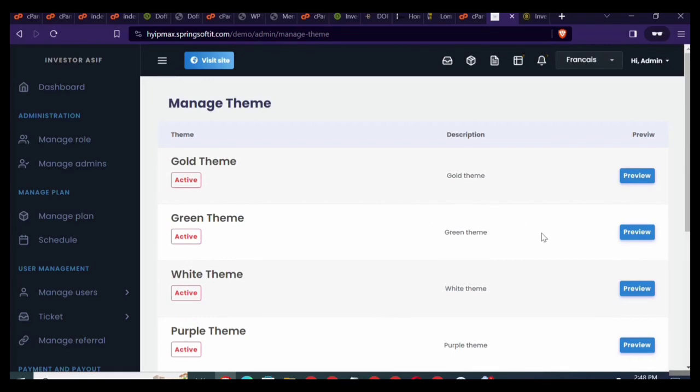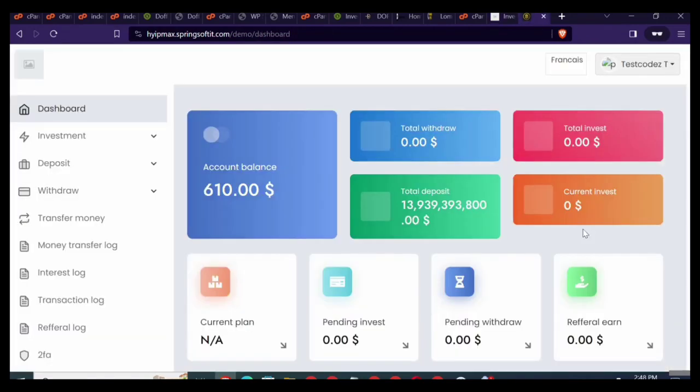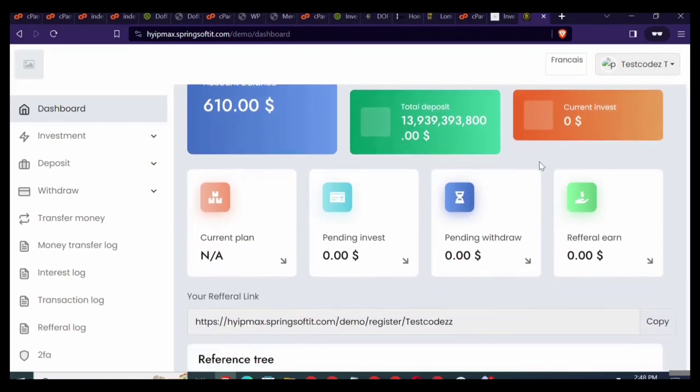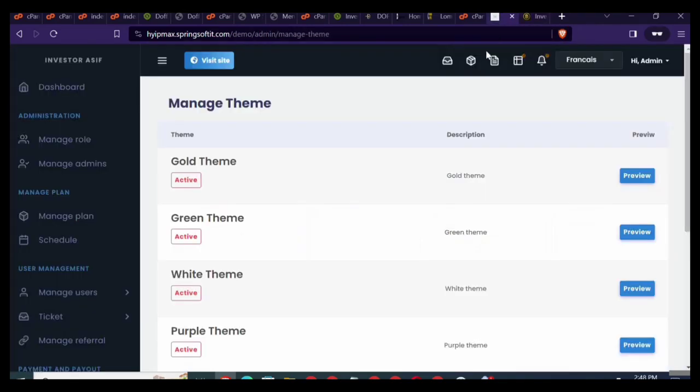Now guys, I'm also logged into the client area, so you can see this is the client area and it also comes with the app view. So when the clients log into their dashboard, it's going to be showing as if it's an application that they are logged on to, but it's actually your Bitcoin investment website. So now let's change to a different template. Let's go to the first template.